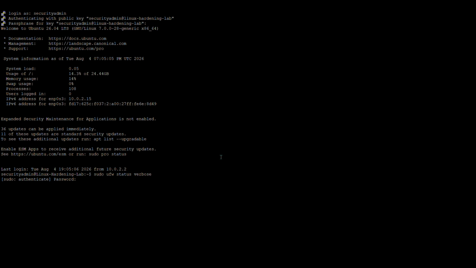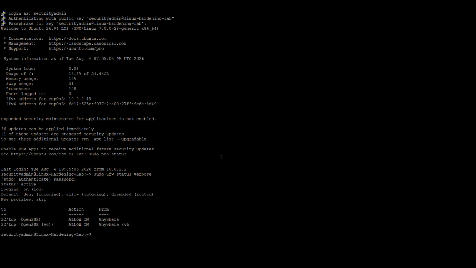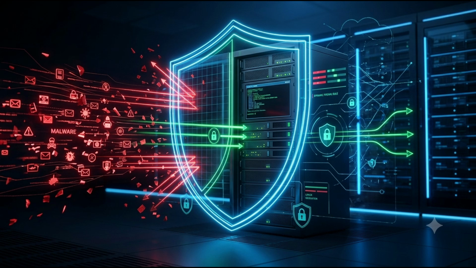Now, we have successfully installed and configured the Ubuntu firewall using UFW. We verified its availability, checked its current status, allowed SSH access, enabled the firewall, validated the applied rules, confirmed the firewall service was running, and ensured the configuration persists after a reboot. We configured the firewall to reduce the server's attack surface by allowing only authorized network traffic.